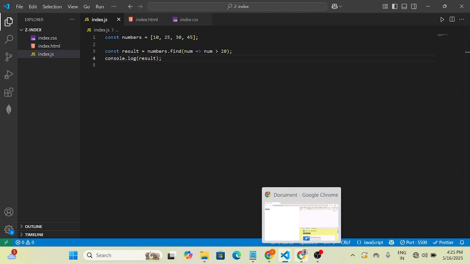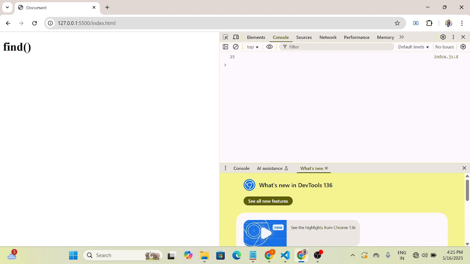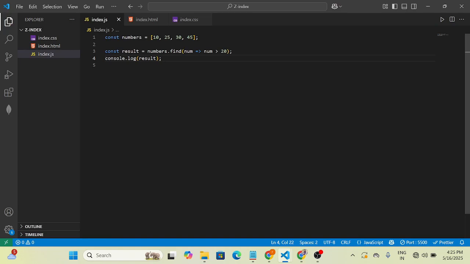See, it will print 25. So here 25 is the first number greater than 20, so find returns it. So that is the find method. If you want to find the first element that is greater than some value, that is what find is for. So I hope you understood the find method.